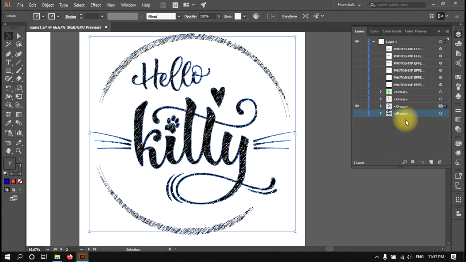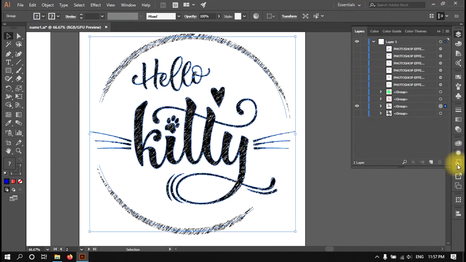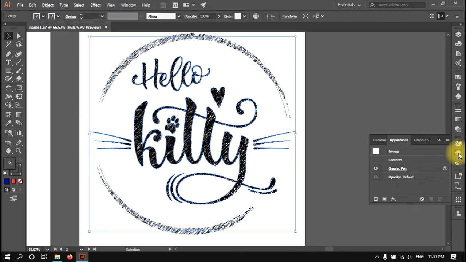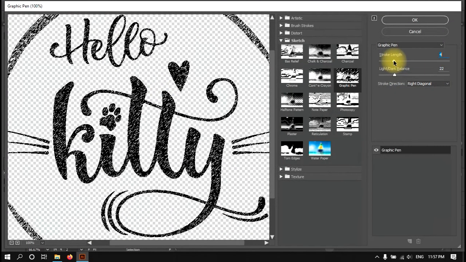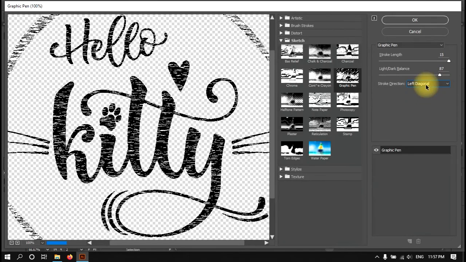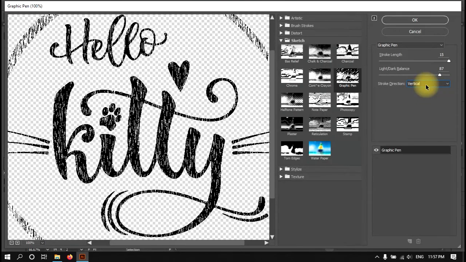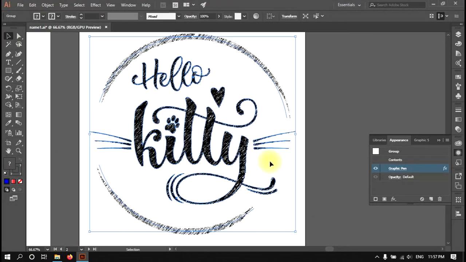So how can you tell whether anything is applied on your design or not? You can see this filled circle over here. It means some effect is applied to your design. And you can go over here to the appearance icon, and you can see that you have applied the graphic pen effect on it. So here you can make changes if you want to. So small lines and long lines, so you can change the directions as well. The first one was good, and I press OK, and it is applied to the design.